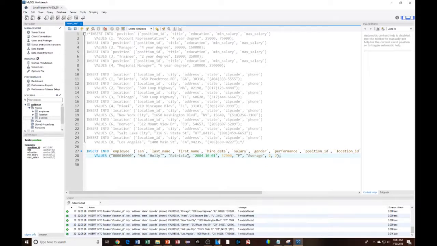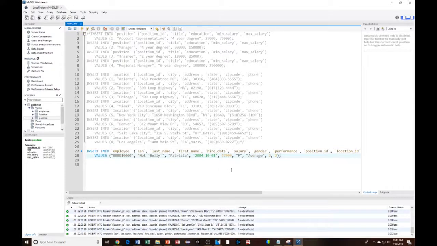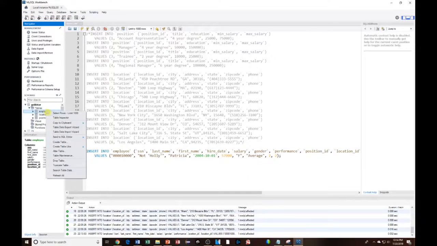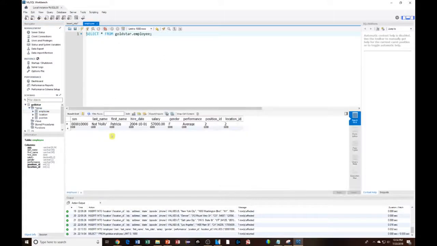I'm going to make sure I add my semicolon, and then let's execute. And you can see that it did work. So we've now put this in the table. In order to see the result, we can right-click on employee and select those rows to see that it is in fact there. And we have that nice social security number that has all those leading zeros.